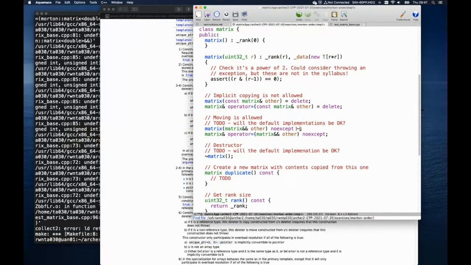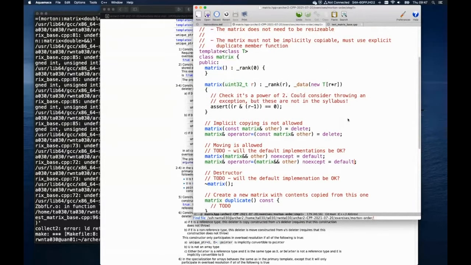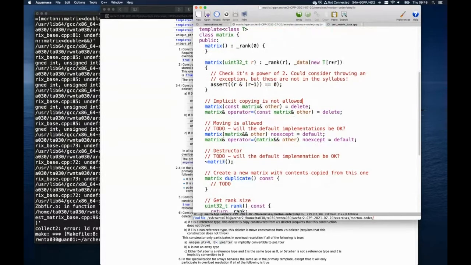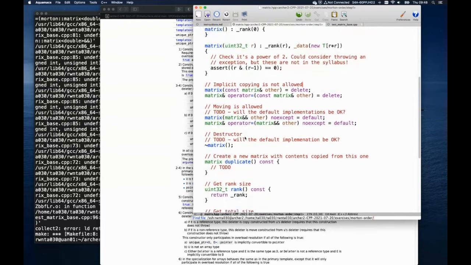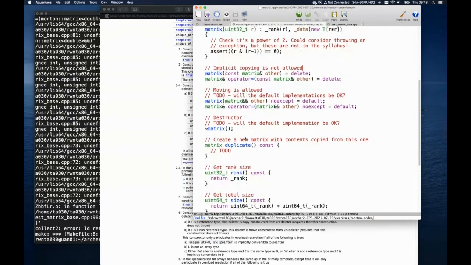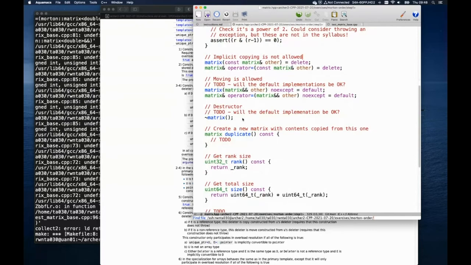Because in this type we have defined a destructor, deleted the copy constructor, and defaulted the move constructor, we hit the rule of 5. Okay, so because we've got one, we've got to have all of them.